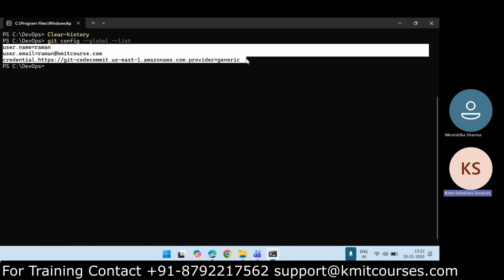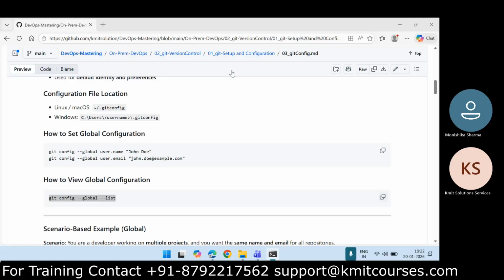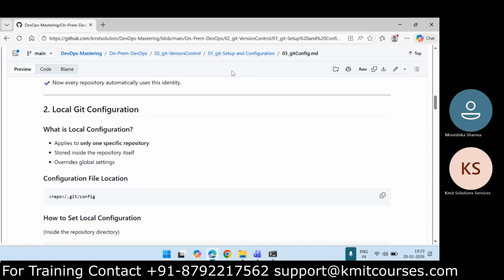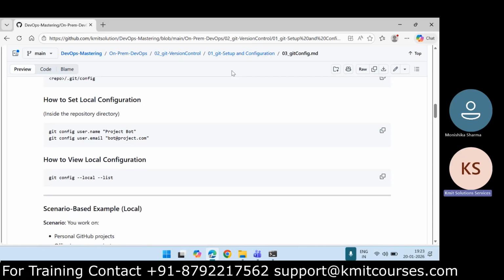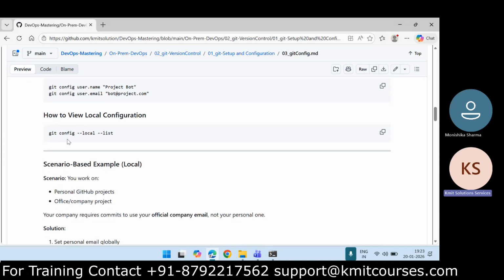I was taking another batch for AWS DevOps, and there I have set up this CodeCommit, so it is showing these properties. Now, another command is this. We have discussed that if you don't mention anything, by default, it is local. Same way, you can see the local configuration file list.